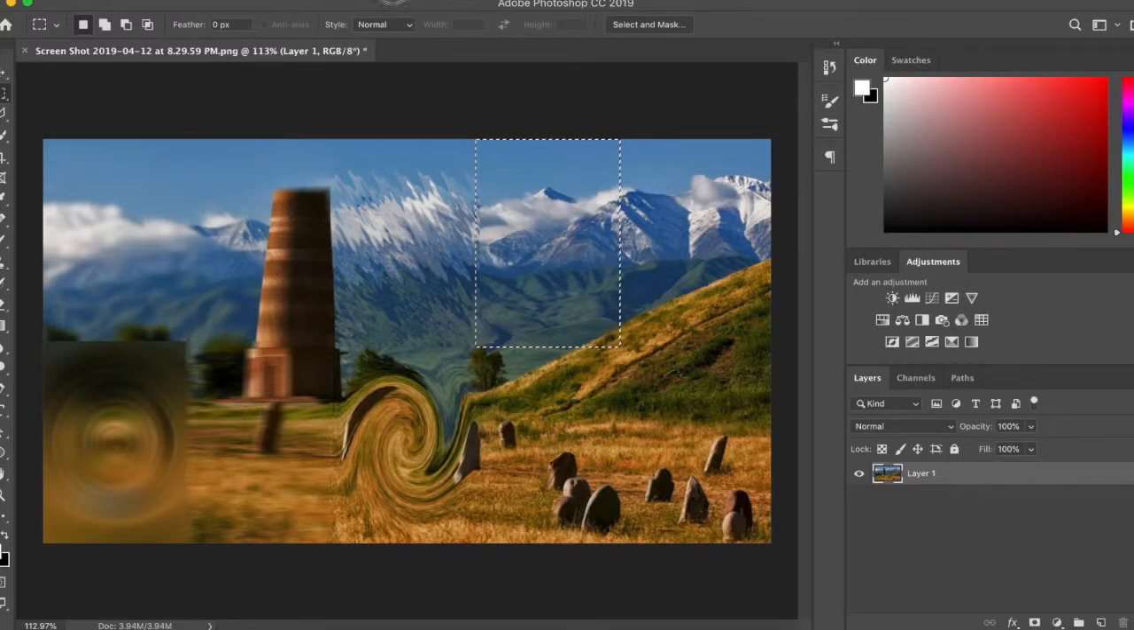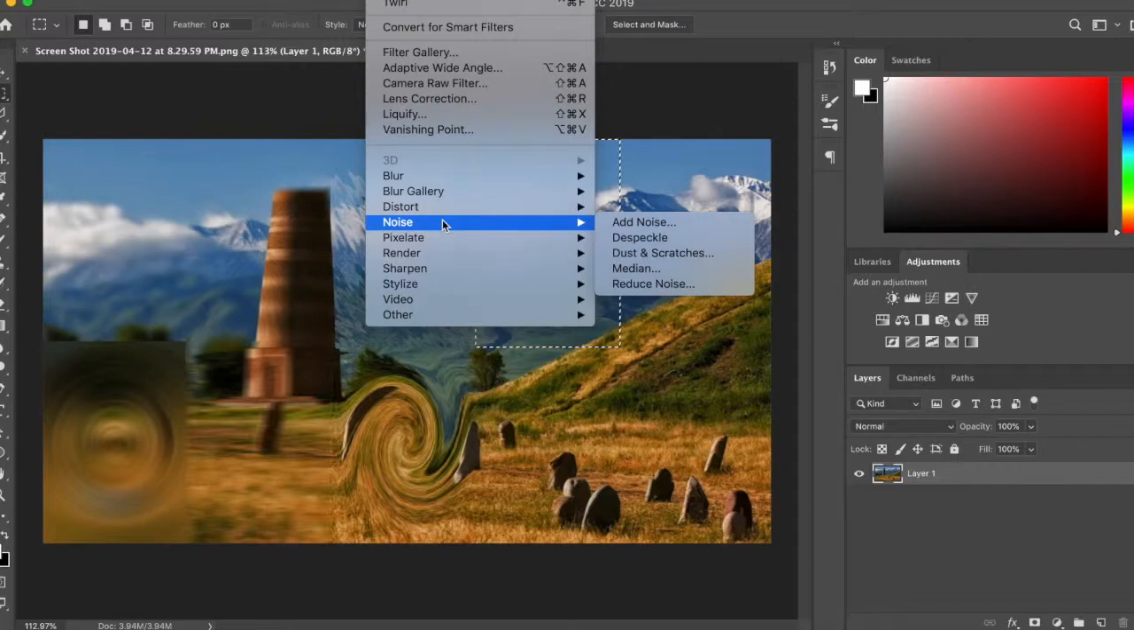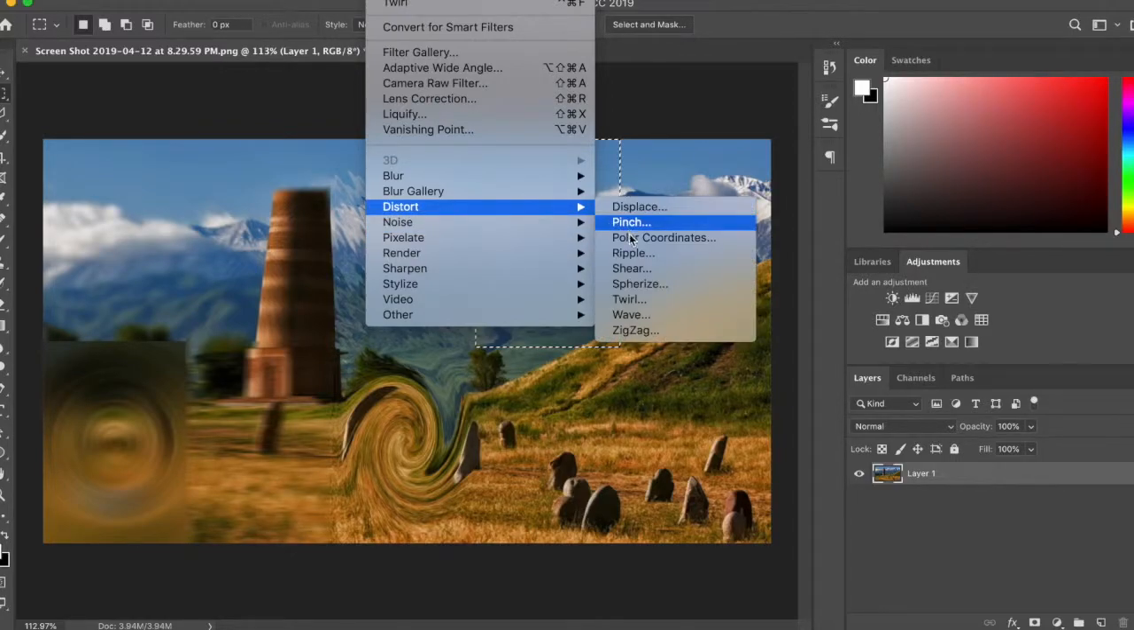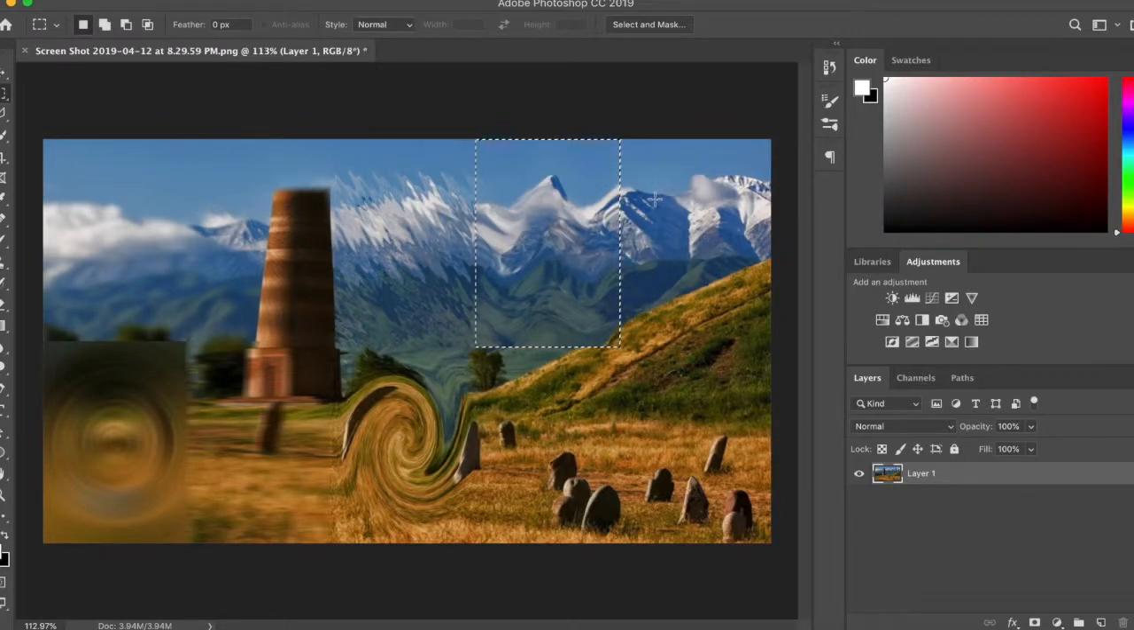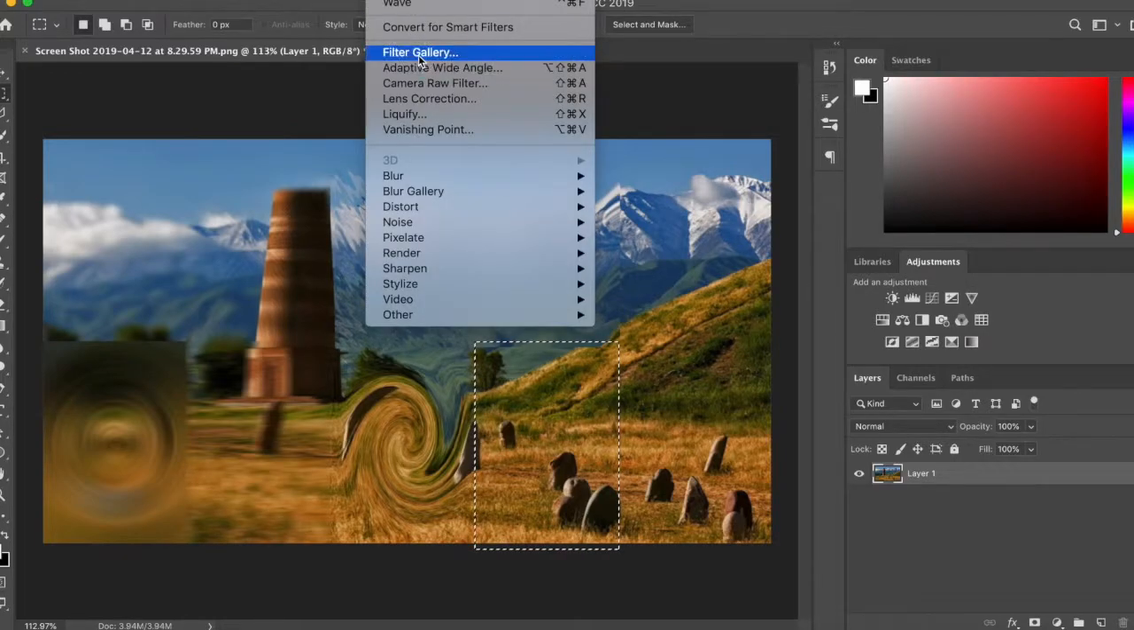The next filter I wanted to show is wave. There is a difference between twirl and wave. As you can see, twirl is twirly and wave is wavy. There are a couple of options here: triangle, square, sine. I chose the sine, and you can adjust generators and wavelengths. So I picked this. It looks kind of weird.